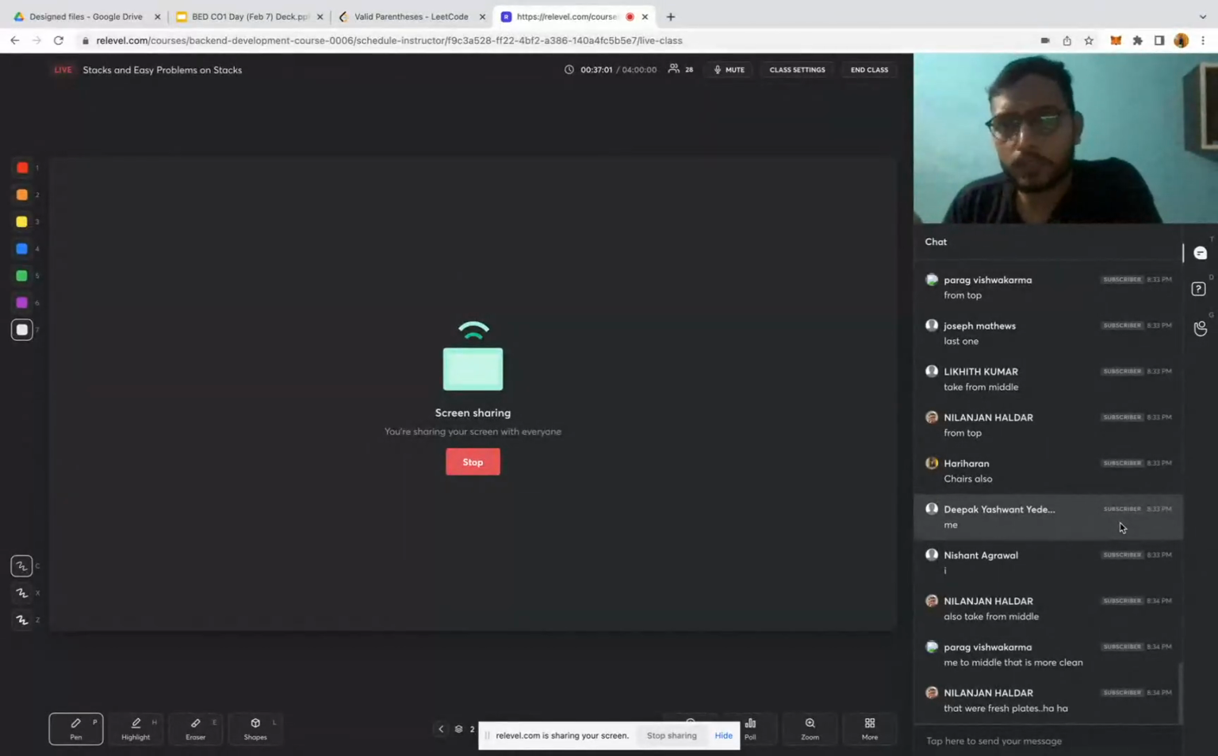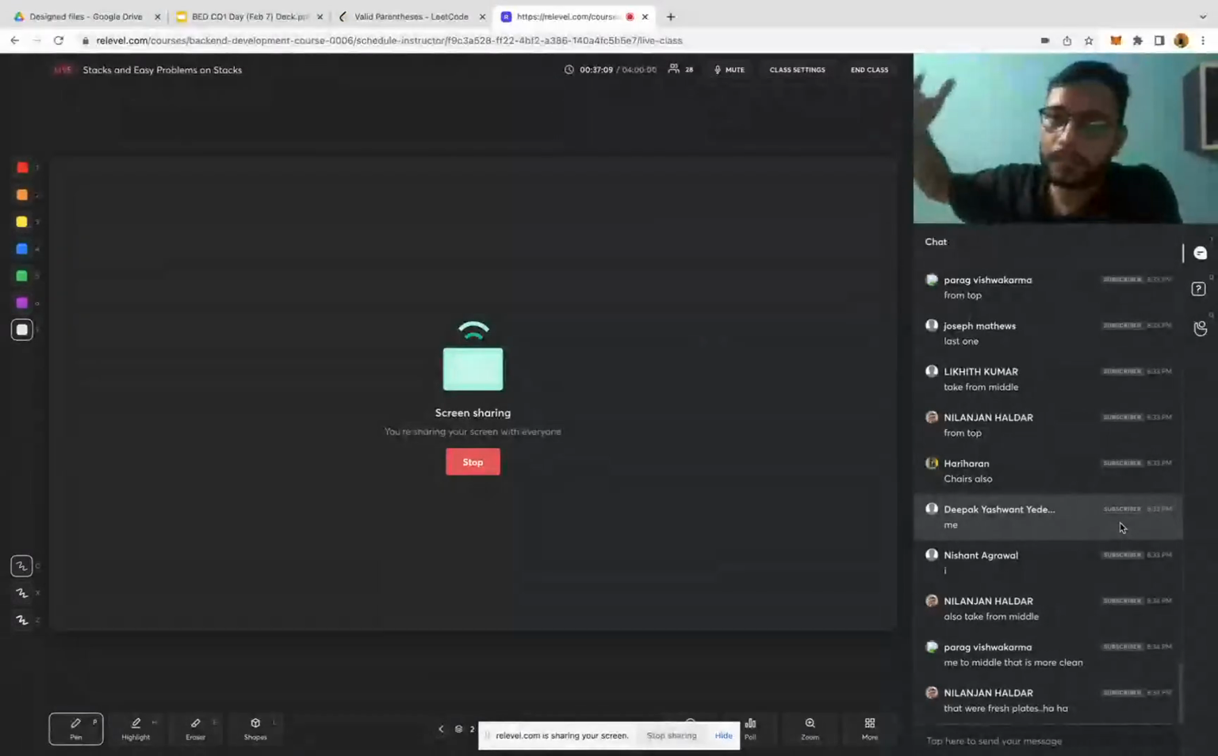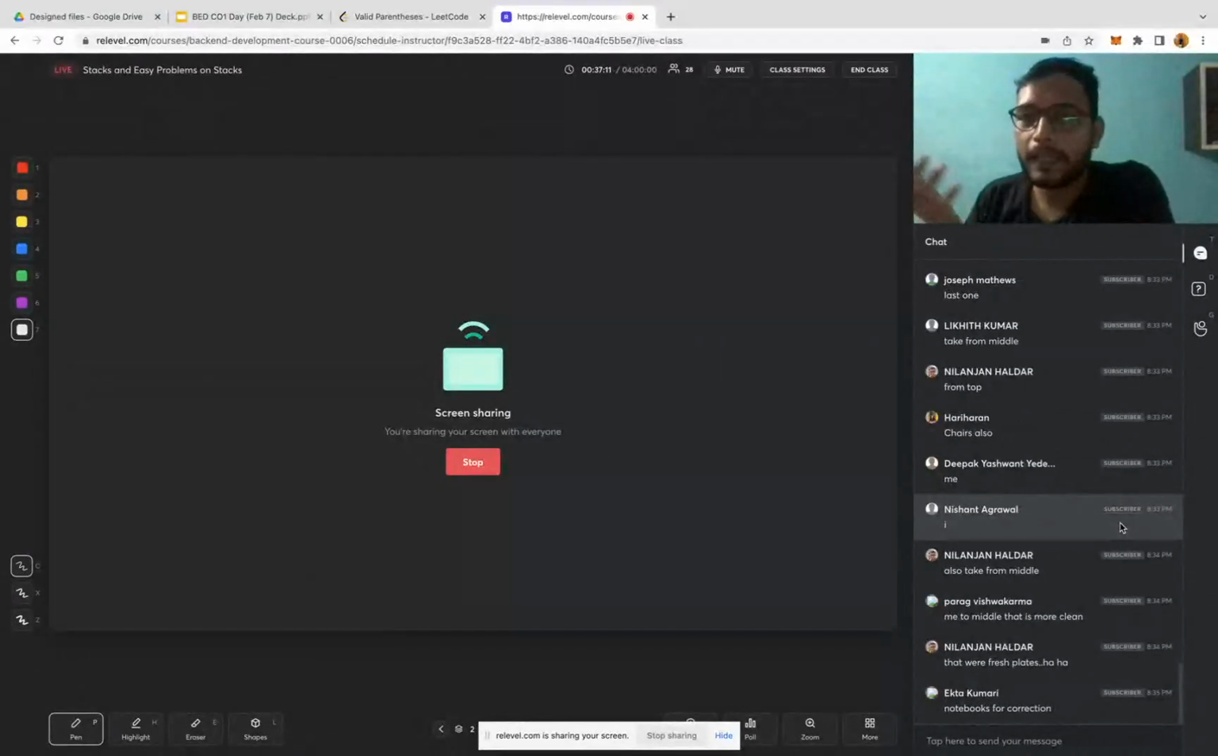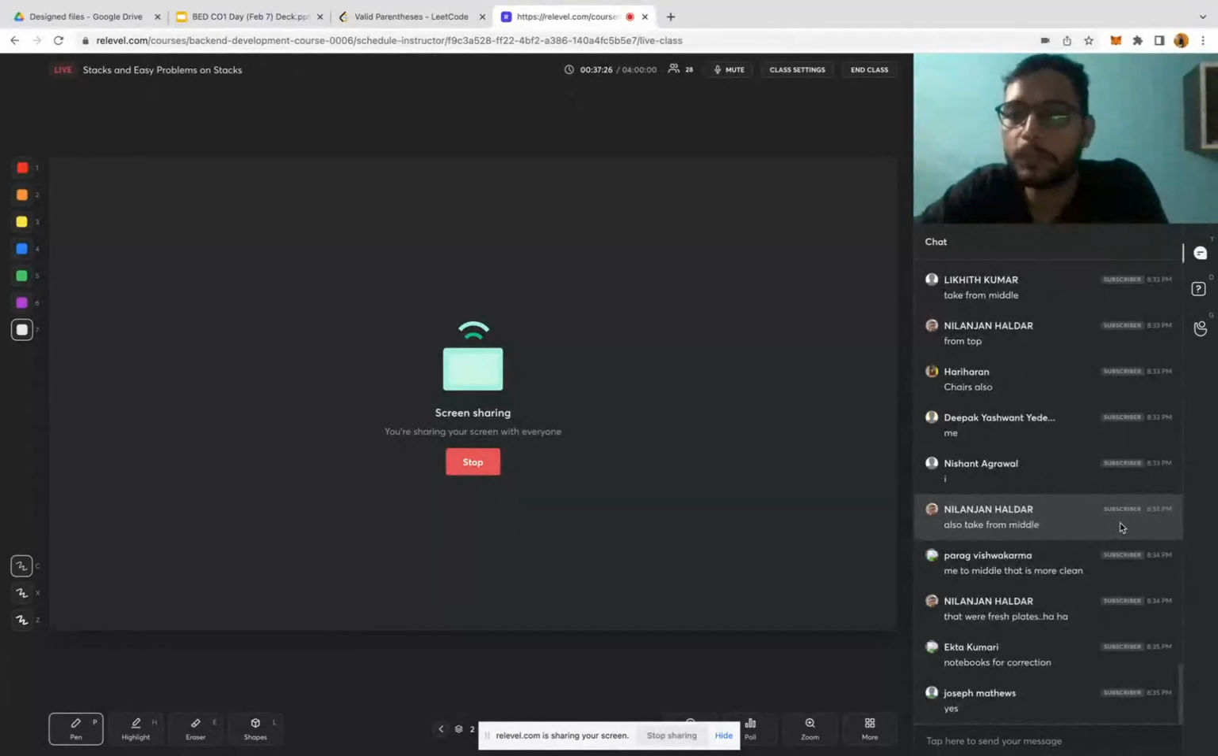Yeah, the chairs example is also right. Hariharan has given the chairs example. In the chairs also you can see they keep all the chairs one on top of another. And whenever you want to choose a chair, you have to first take the first one out, then the second one, then the third one, then the fourth one. You can see a lot of scenarios. If you look at these types of patterns in your real life, you will see a lot of examples for the stack.